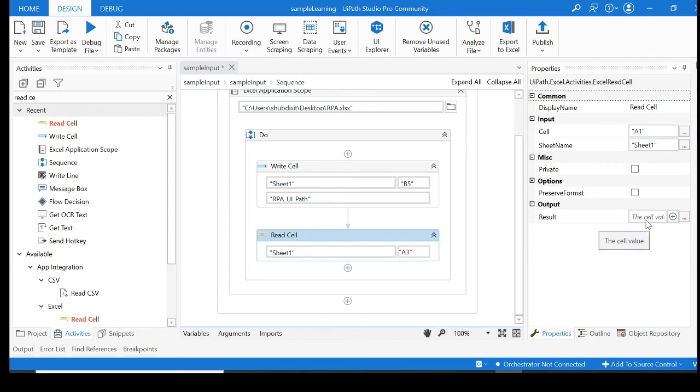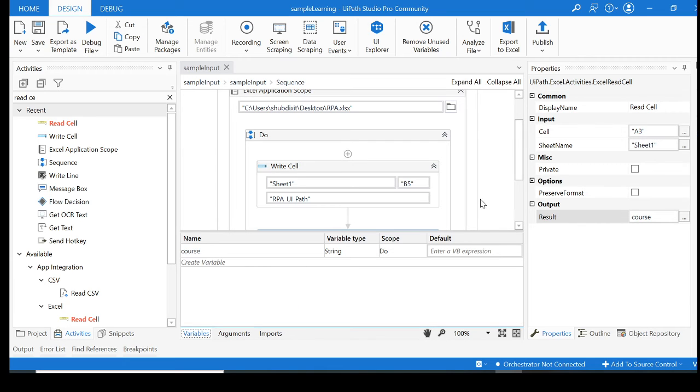And you want to store it somewhere. Let's store it into a variable called course. Done. Okay, it says course is not a variable name, so I'll create the variable now, called course. The course variable has been created.